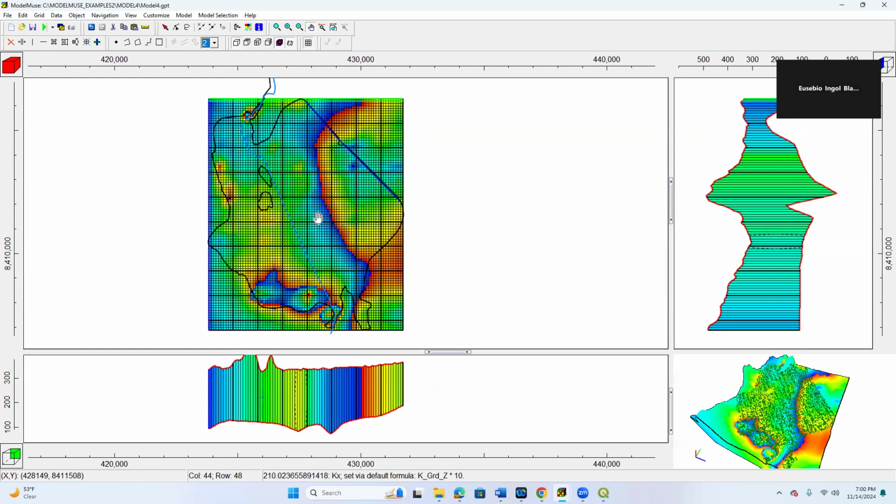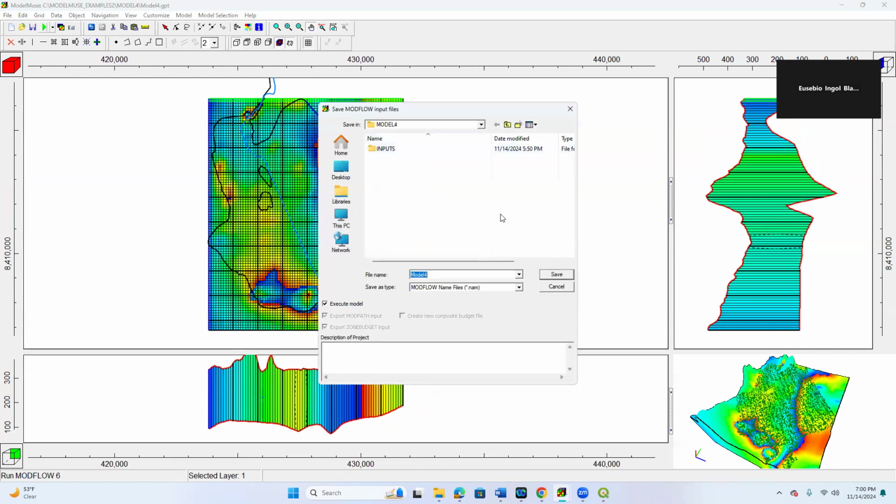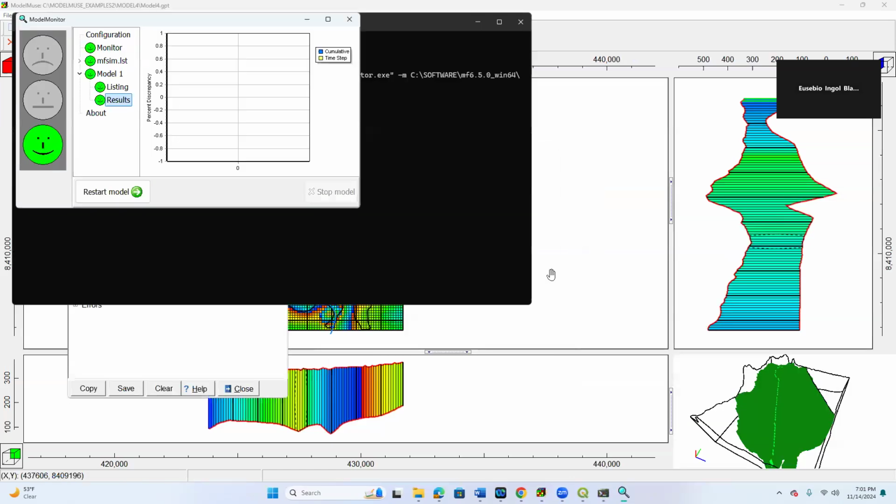Let me see now. We can now run the model. I think everything is okay: the boundary condition, the data, the hydraulic conductivity, everything is okay. Run the model here, and then save. Wonderful, the model runs well.